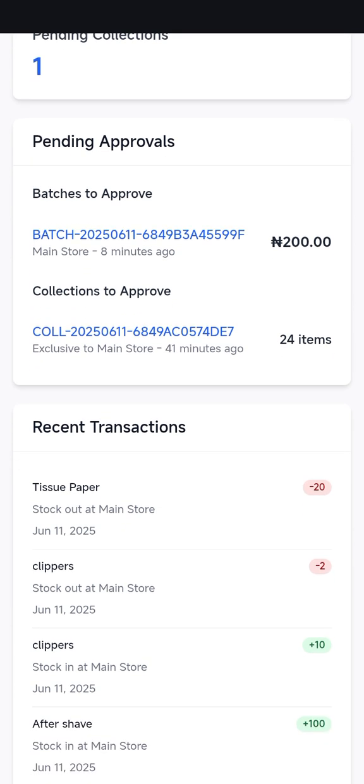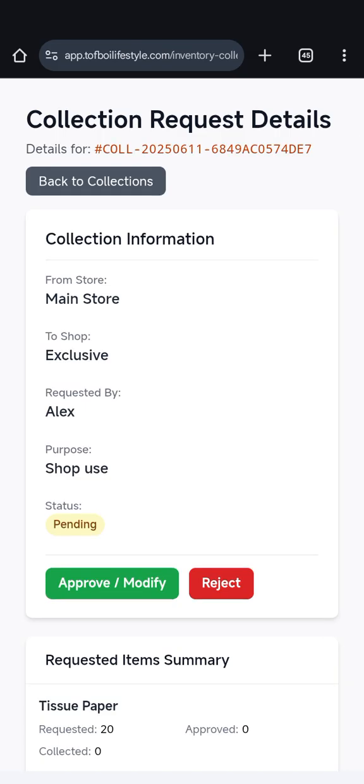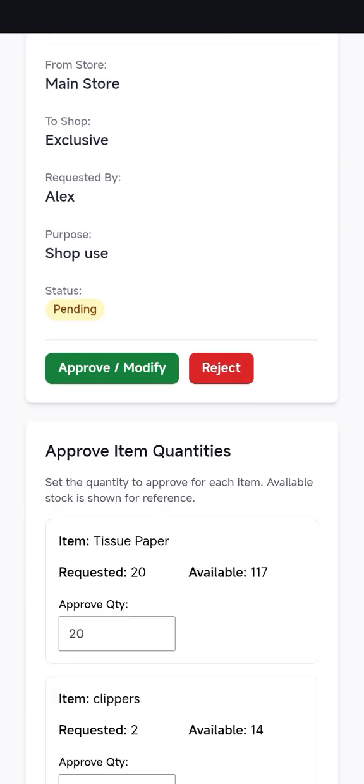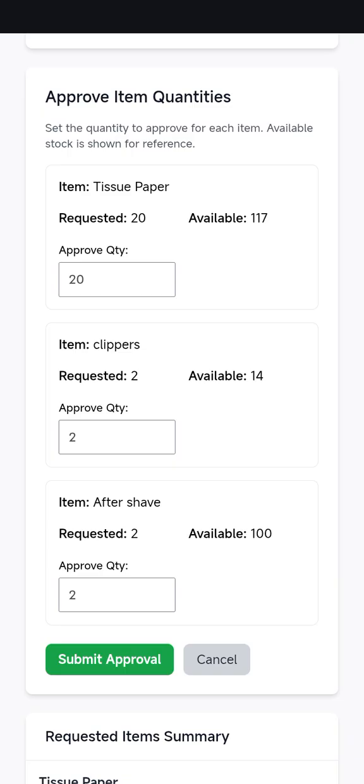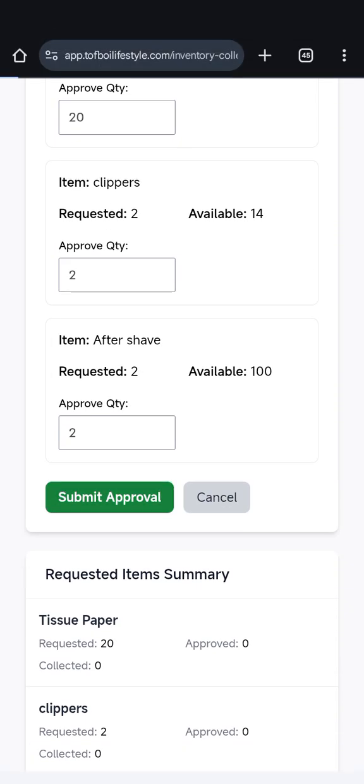Now collections to approve. Somebody wants to collect something and the approval is still pending. You can click on it. The person was collecting from exclusive store. So you can see we requested it from our previous trial, and you can see that it's still pending. We can click on this and select how the approvals will go. If we're okay with this, we can click on approve.